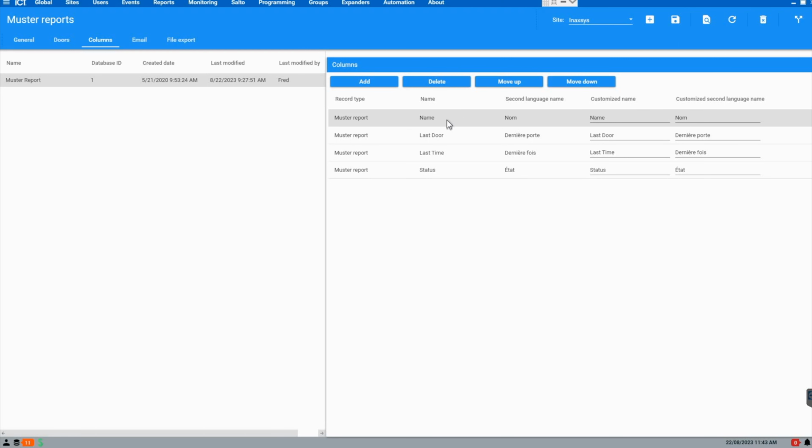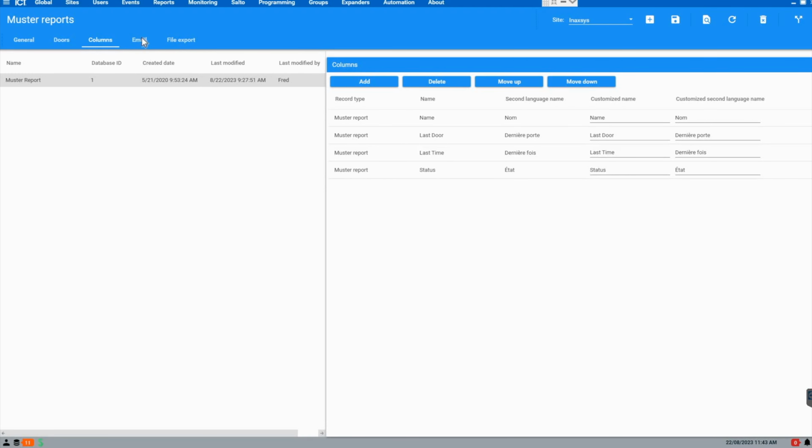So I basically have the name of the muster report, the last door being used, which is quite useful because you know exactly where he was last, the last time you know that he was in, so the last time he badged, and the status, in or out or unknown. Okay, so that's for the columns.